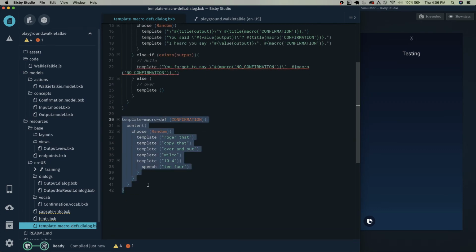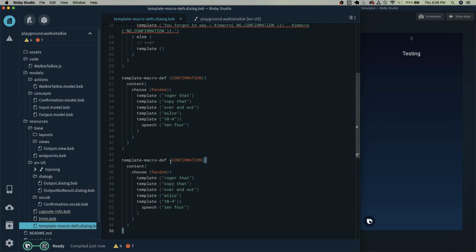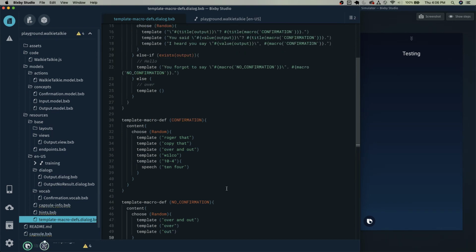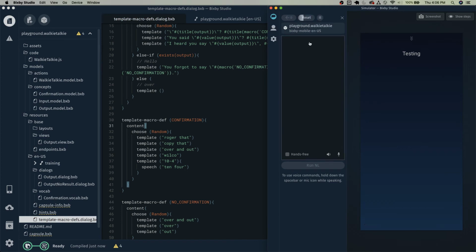Let's go ahead and copy paste this. Just add the no underscore. Let's get rid of roger that, copy that. We're going to want over. And we're going to want out. And let's get rid of those. Okay, cool. So now it should say, you forgot to say over. You know, a little redundant, but you know, that's fine. You forgot to say out.